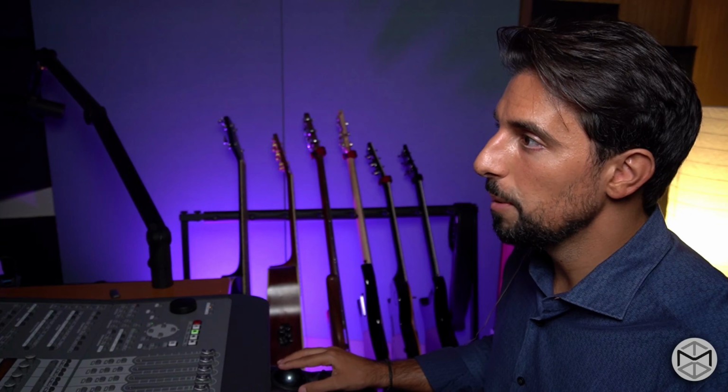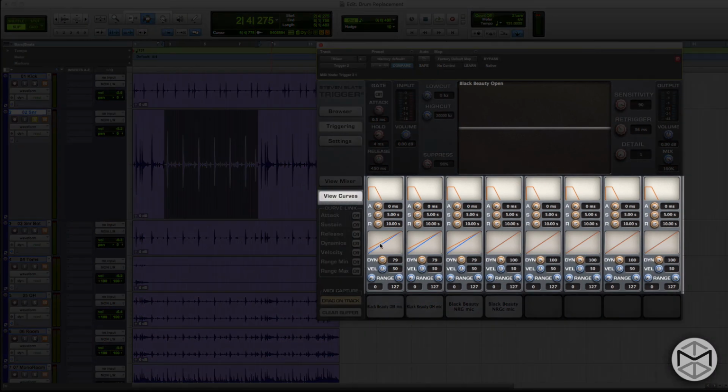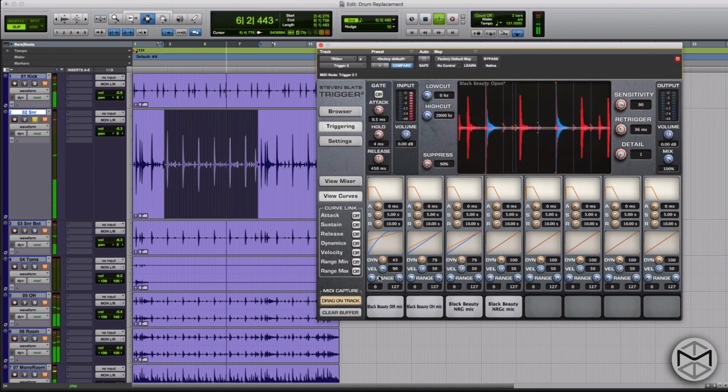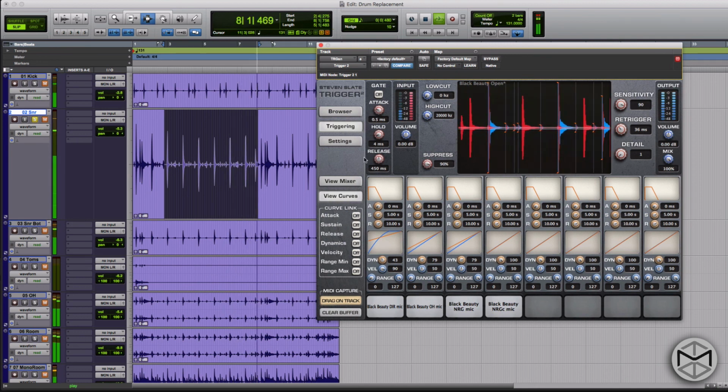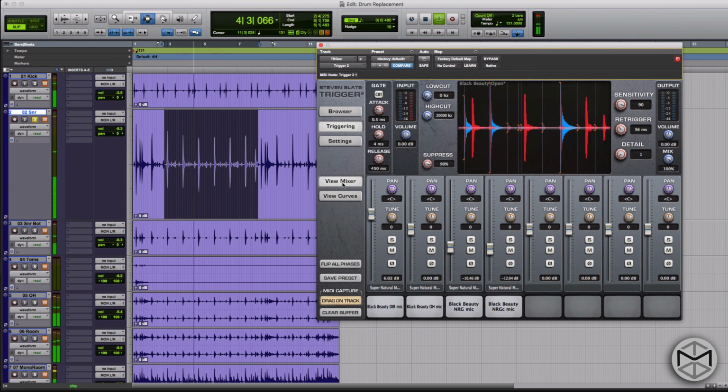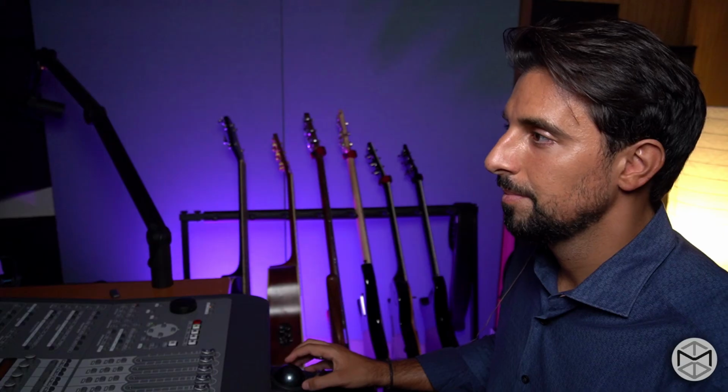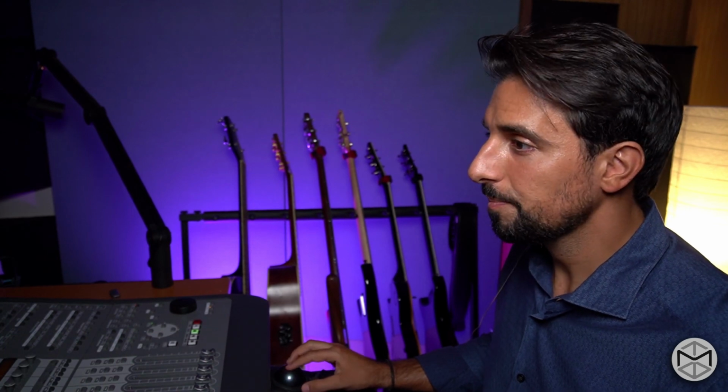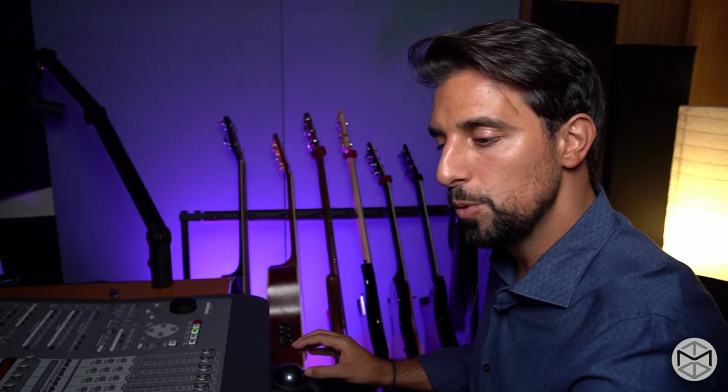Right now we are viewing the mixer view, but I can go within my view curves and I can actually play with the attack, sustain, and release, as well as my velocity and dynamics. So as you can hear right now, we are triggering everything, and we can also imprint a little bit of dynamics to the overall sound.